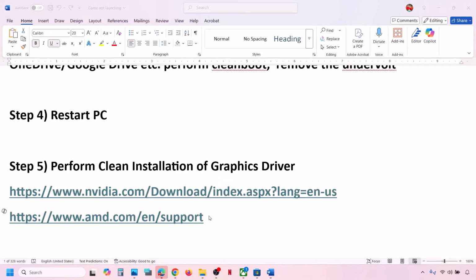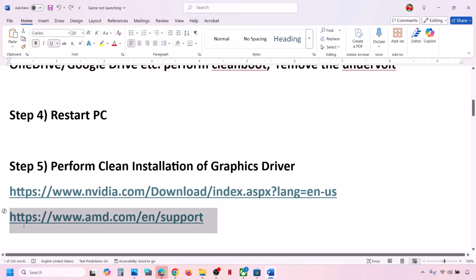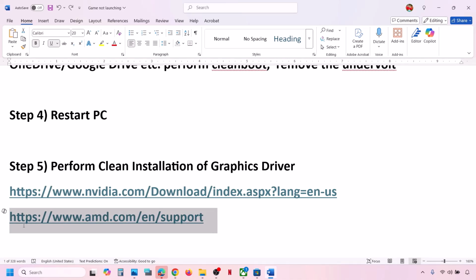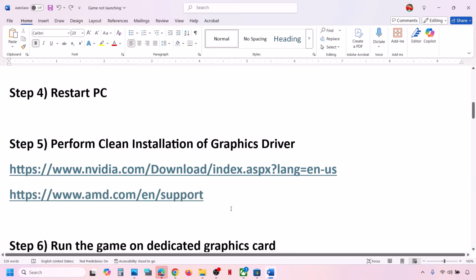Now AMD card users, first of all, uninstall the current graphic card driver, restart your computer, and then go to AMD website, select your graphic card, update the latest graphic card driver, again restart your computer and then launch the game.